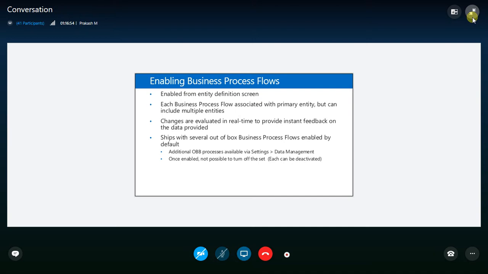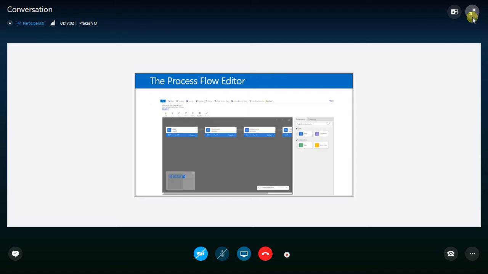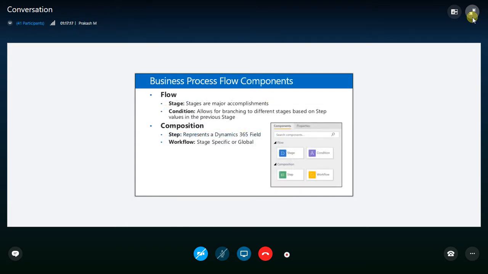You also do have to go into the entity and click activate in order to get it to start working as well. So this is just a screenshot of the new process flow editor. As you see, it does look a little bit different here. And then on your right-hand side, it just has these component areas. These 4 items are within your component areas, which we'll talk about.